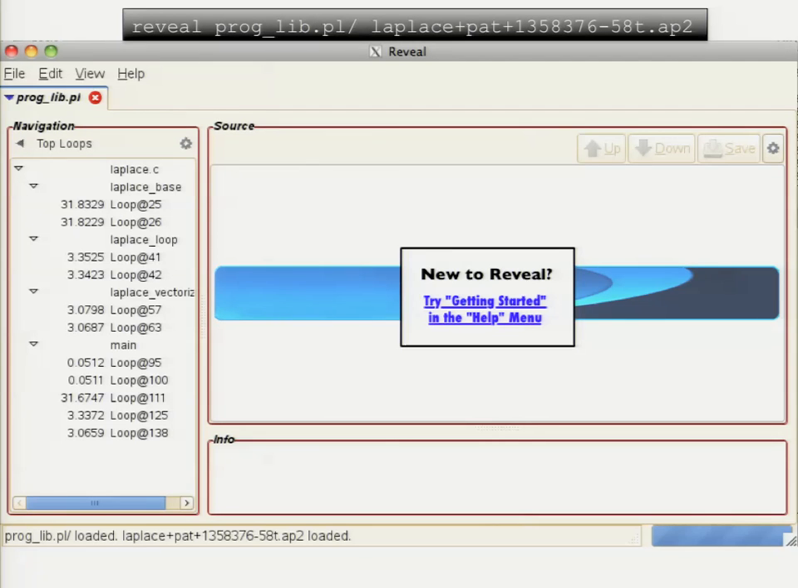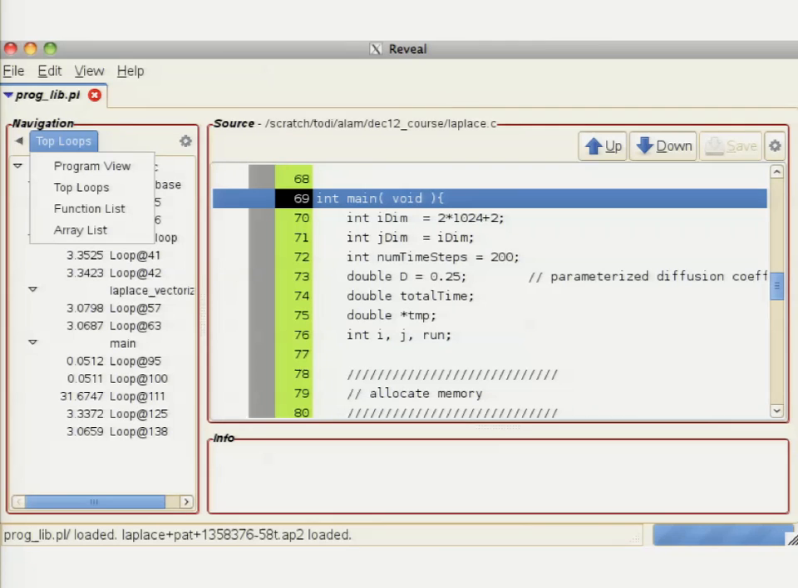So up until now, the only thing you are seeing is, on this side, you have some loops with some timings. Of course, you can click the middle button, try getting started if you are doing it for the very first time. But since you are here, we can tell you pretty much the highlights. But if you want to learn more, you can, of course, click that part. The most important thing to note here is you can click that top loops part, and it has 4 different views. So you can get a program view, you can get top loops, you can get a function list, you can get an array list.